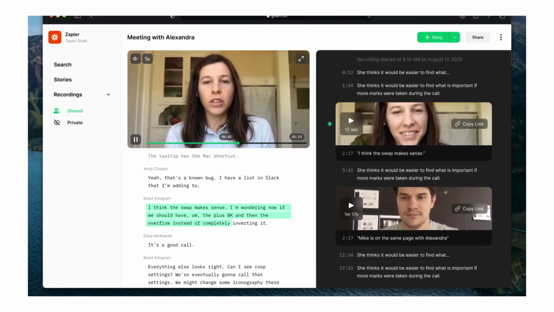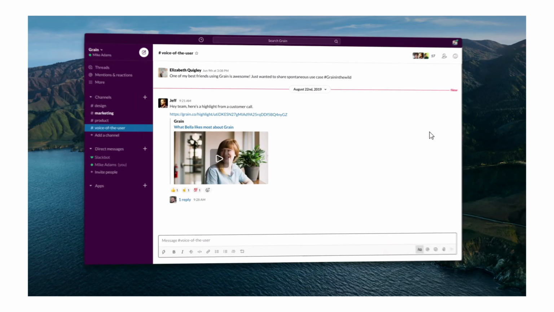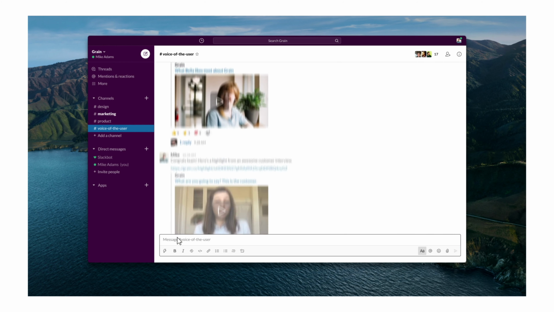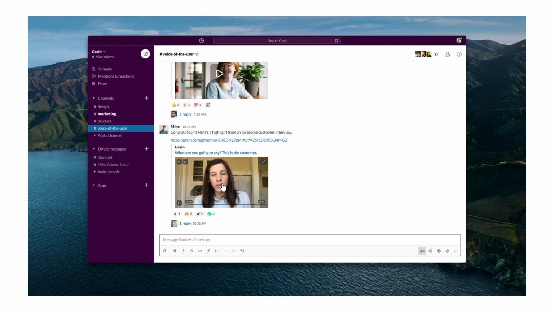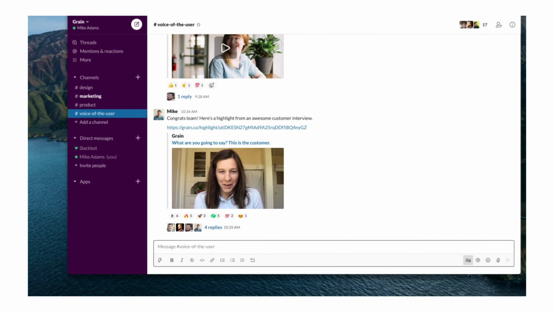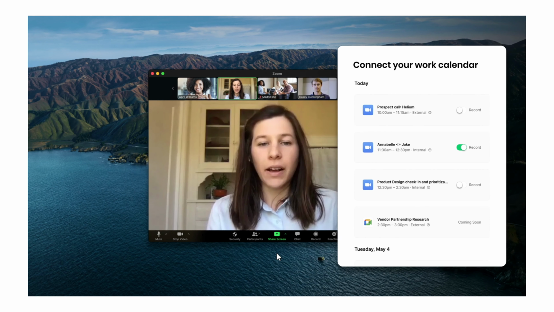Grain makes it easy to record, transcribe, and share the best parts of Zoom video calls. Now, anyone who talks to a customer or a stakeholder can easily share what they have to say with the rest of the team. And because you're only sharing the best parts of your calls, your team will actually watch. Grain also saves you time from handwriting meeting notes. Let me show you how it works.